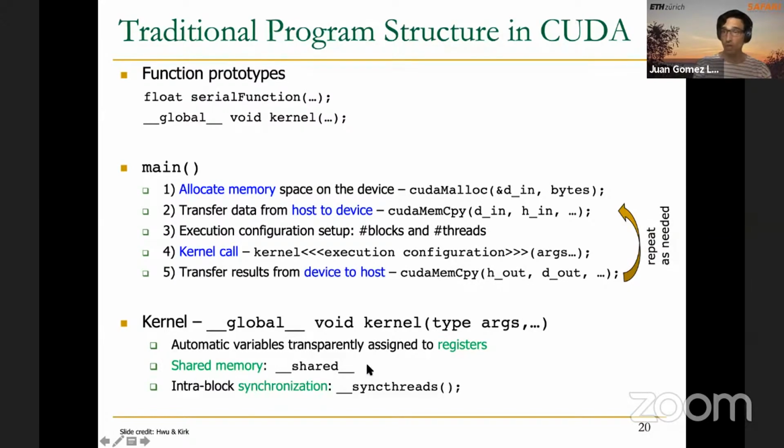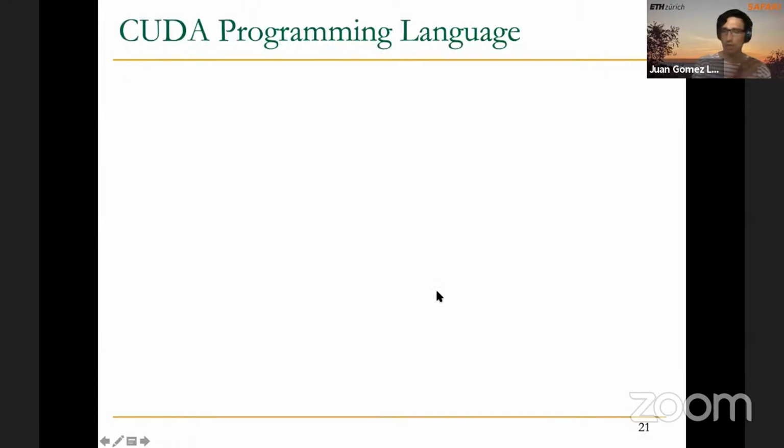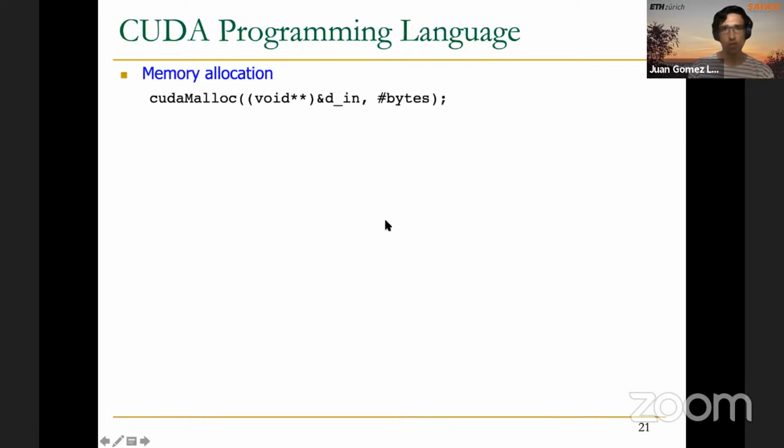And also the threads that run on the same core can synchronize using this specific API that you can see here. And these are the barriers that I mentioned a couple of slides ago. But as I said, we will go into the details on these things that I just mentioned in later lectures.